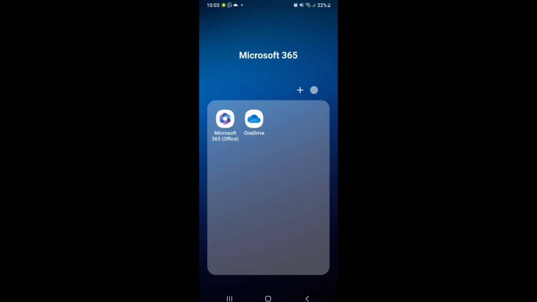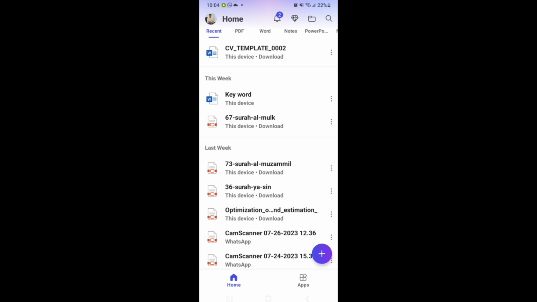So first, I am going to open this app. Now you can see in the home of this app, I have already downloaded a file, that is CV template. So now I am going to open this document. So this is the CV template.